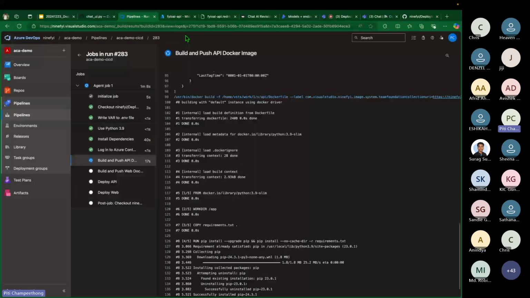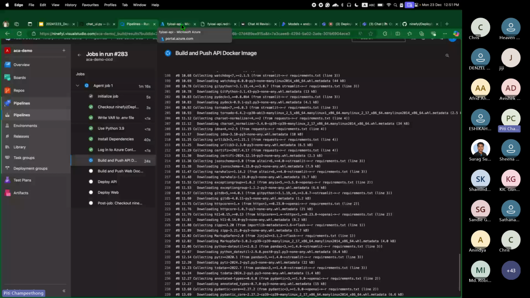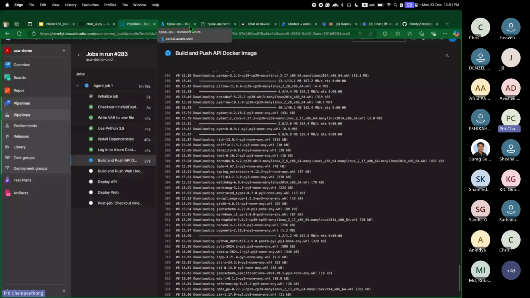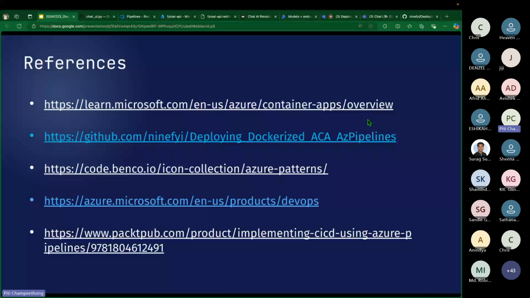So just a second, it will take some time. Okay, this is the reference that I used, and this is my repo. Also, I wrote some books for the Azure pipeline, so if you have time, you can take a look.